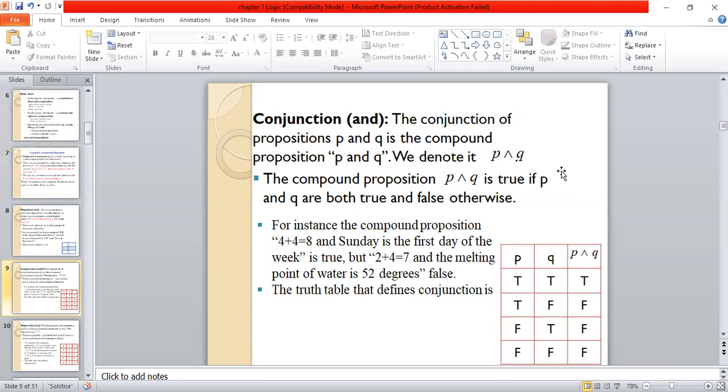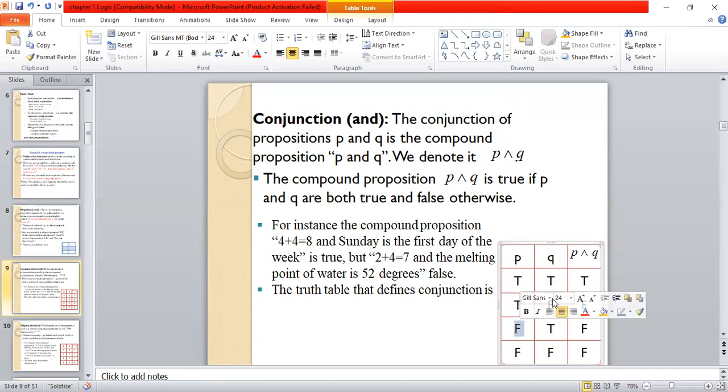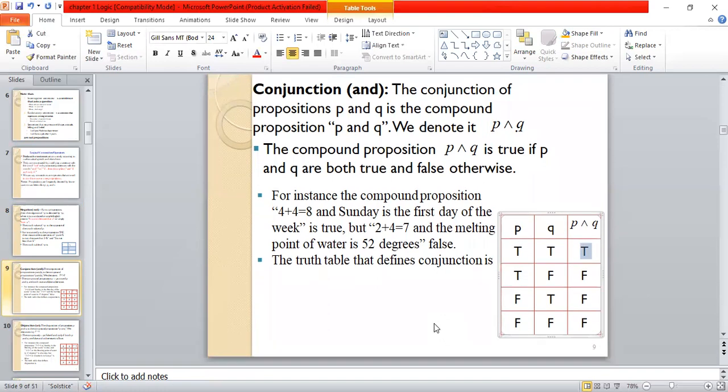So we have said that if two propositions are connected by a conjunction, or and, then we get a compound proposition, and that compound proposition becomes true if P and Q are both true. Otherwise, it's false. So we have the possible cases of truth values: true true, true false, false true, false false. Then true and true is true, true and false is false, false and true is false, and false and false is also false. So this is a conjunction.